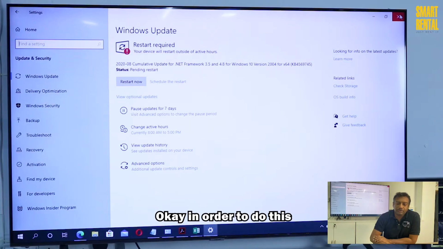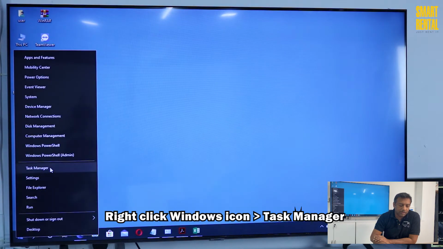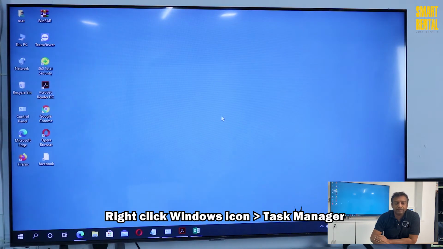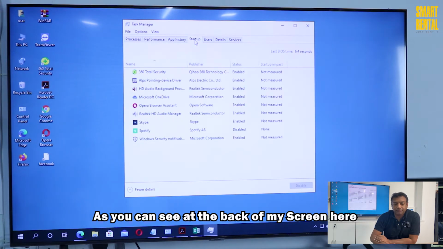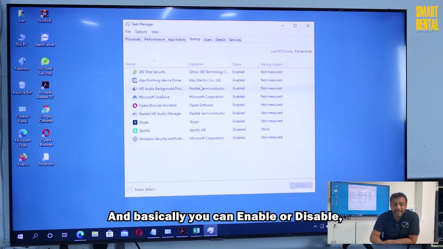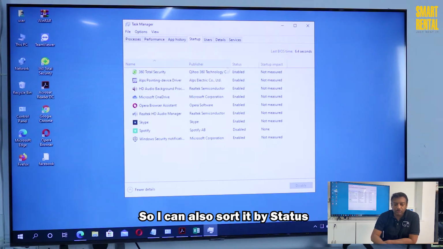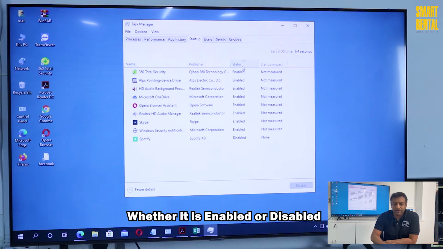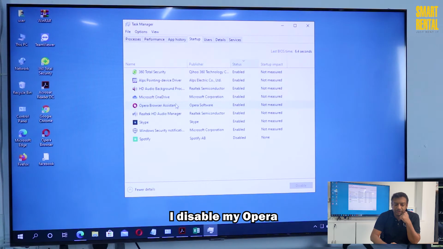In order to do this, it's quite simple. Just go to the same place, right click Windows icon, Task Manager, and go to the tab called Startup, as you can see on the back of my screen here. And basically you can enable or disable. You see the status here? You can even sort it by name, whichever way you want, right? So I can also sort it by status, whether it's enabled or disabled. But in this case, I want to make sure that I disable my Opera by disabling it, right?